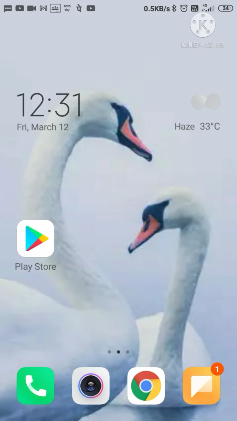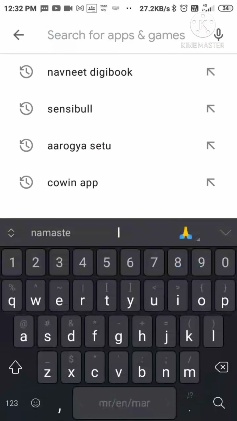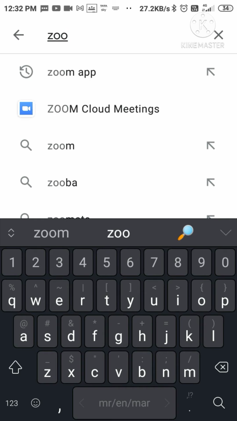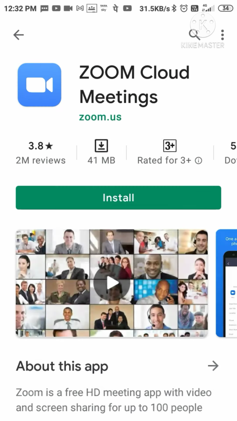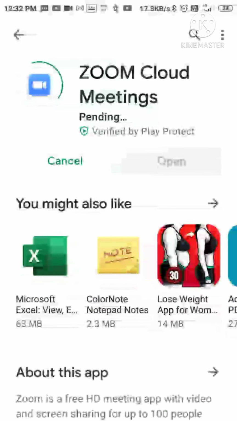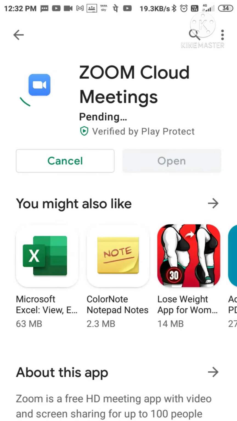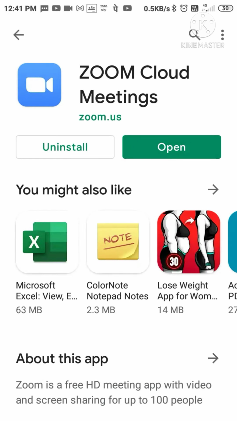How to join Zoom meeting? So, for that, first you have to go to Google Play Store and you have to install Zoom Cloud Meeting app. Okay, so click on this install button and it will start installing. So, let it complete the installation first. Okay, now installation is completed and here now you can see open. So click on open. So app will load.